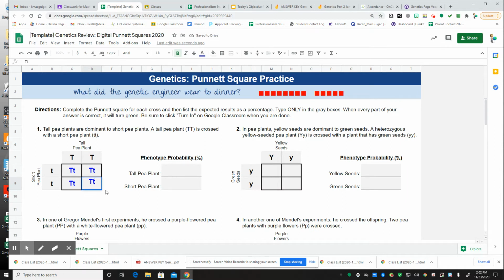Then what is my probability? Well, at this point, you know that the dominant is going to overpower the recessive. So in this cross, there's going to be 100% tall pea plants. All of the offspring will be tall. And then there'll be 0% for short. Now I'm going to hit enter. And if you watch, it magically turns green.